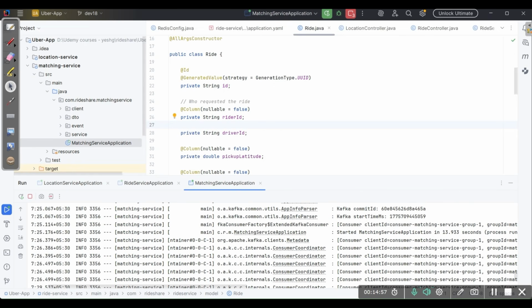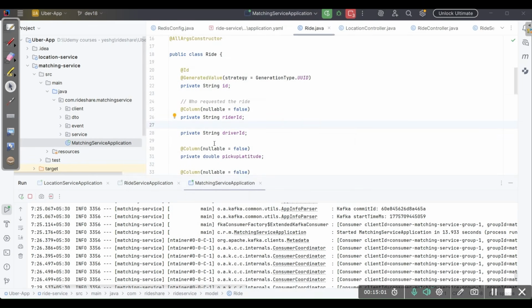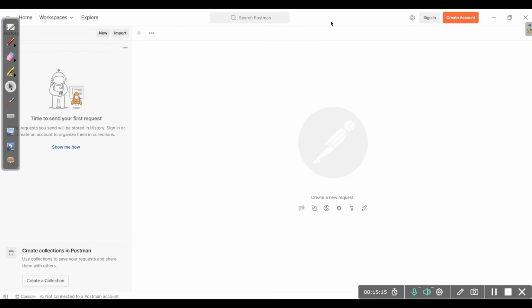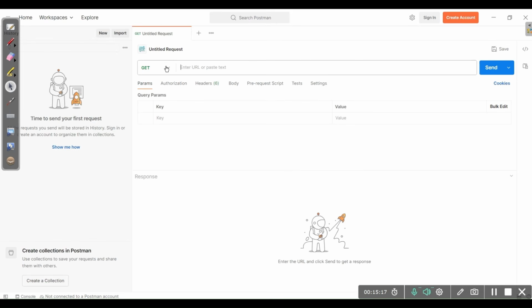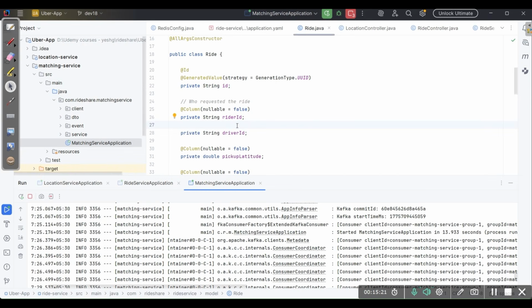Now let me open my Postman. Testing is the most interesting part. It's like an exam result. Whatever mess you made, you get to know in the testing part. So let me start the testing flow. First we need to add the driver. Just remember this, you can note it down in your notebook.